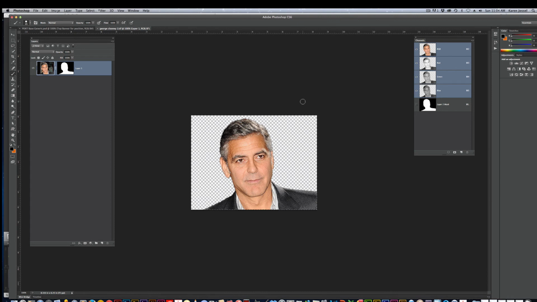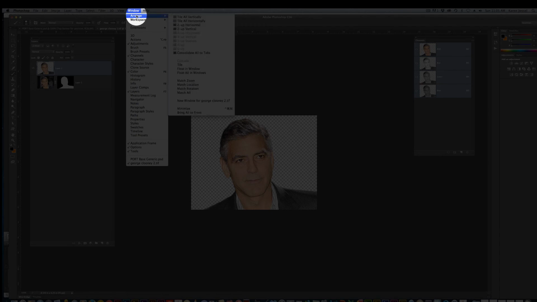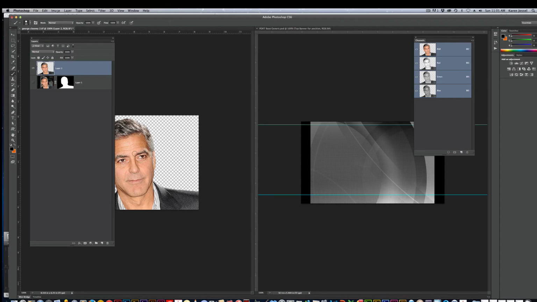And then, just so you can see what's going on here, I'm going to make a copy of George here. Command J. I'm going to turn off the eyeball down here. And I'm going to go up here to view, window, arrange, tile vertical. So you can see both of the files we have open. And this is another way.